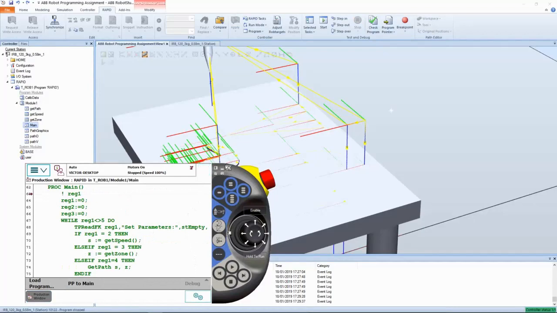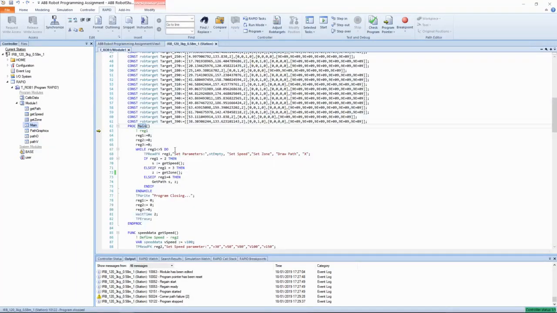So let's have a look at the code for this. What I first did was I created a while loop so that we work within the program until we otherwise press the X parameter. We then have the TP read function. This questions the user what to input, so set speed, set zone, draw path, or the X. Then we have saved those into the registry 1, or reg 1 in this case.